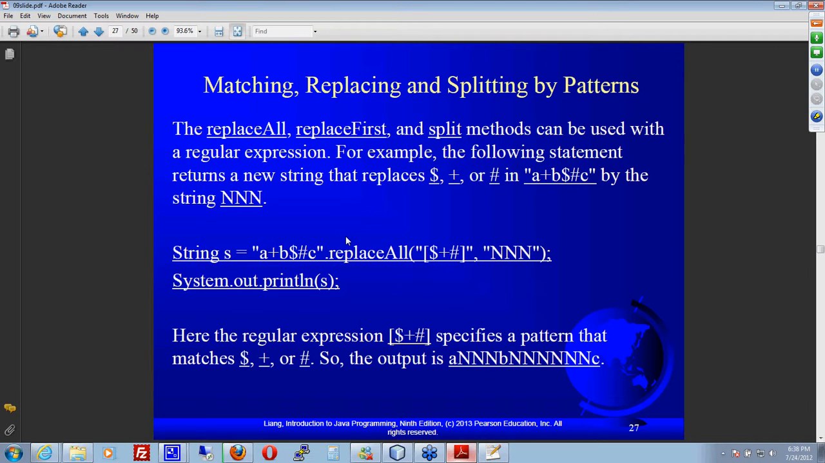All of the matches, replace, and split methods can be used with regular expressions. A regular expression means that you're defining a pattern or a template to match on. Usually, when you see the patterns inside brackets, that means to change any of those occurrences with that. So the plus sign would be replaced with 3 N's, and the dollar sign, and all those things would be replaced.